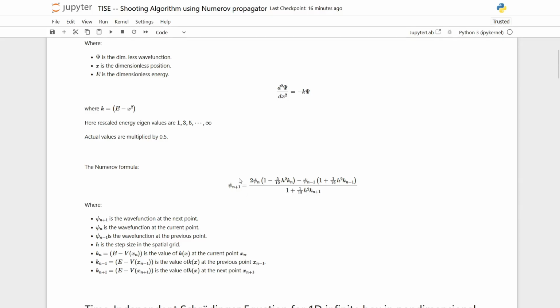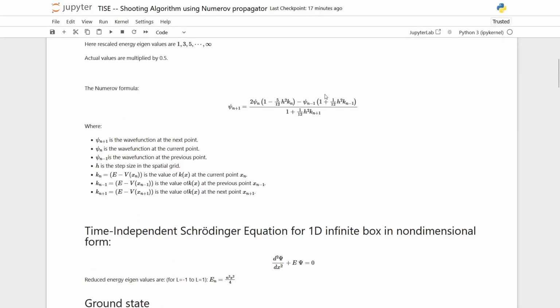I will discuss how to get the Numerov formula in a different episode, but here we assume the Numerov formula. And if we solve this in scaled form, the rescaled energy values will be 0.5, 1.5, 2.5, etc. This is from the knowledge of analytical calculation that we know, and I am not discussing it in detail here.